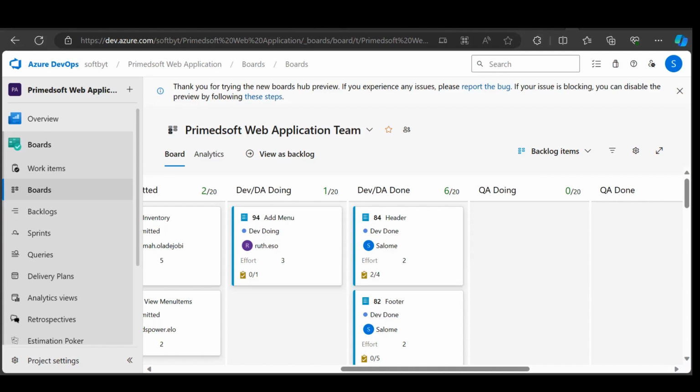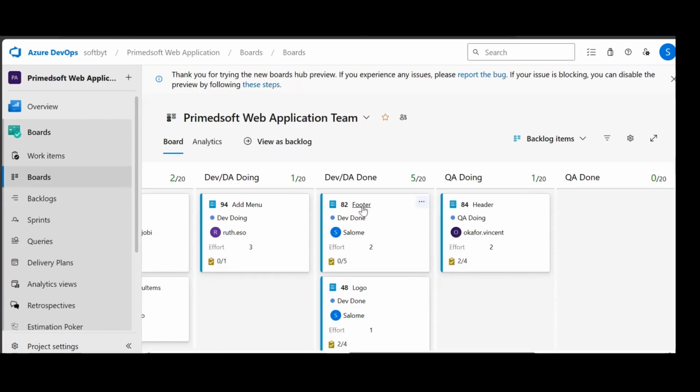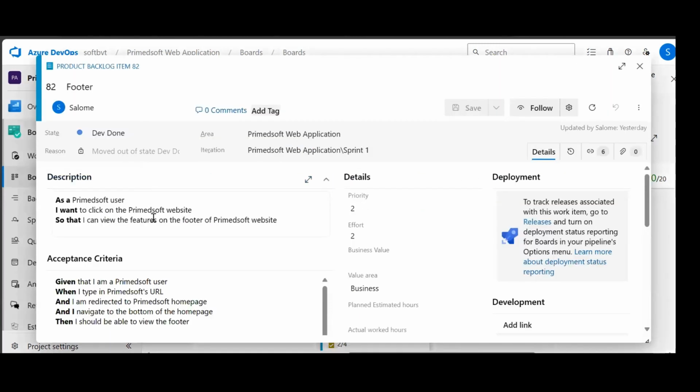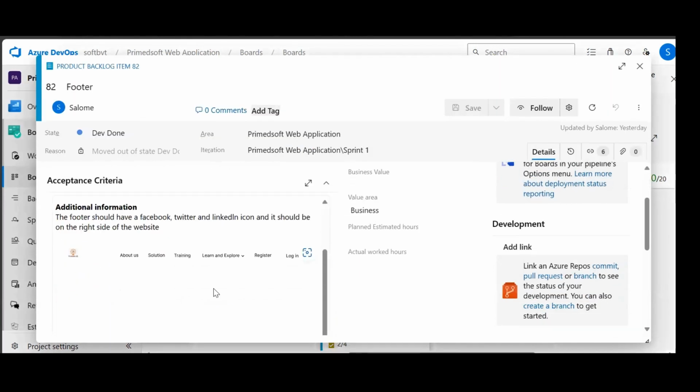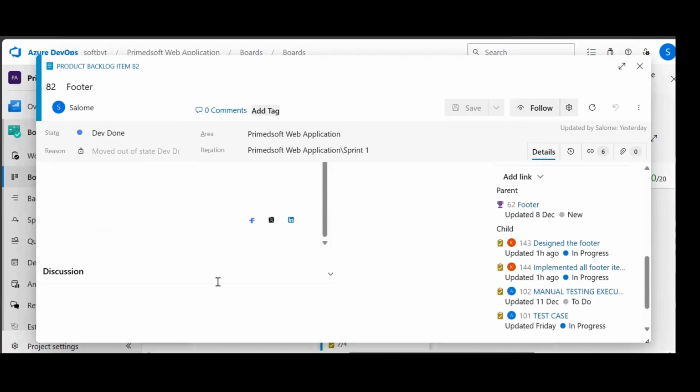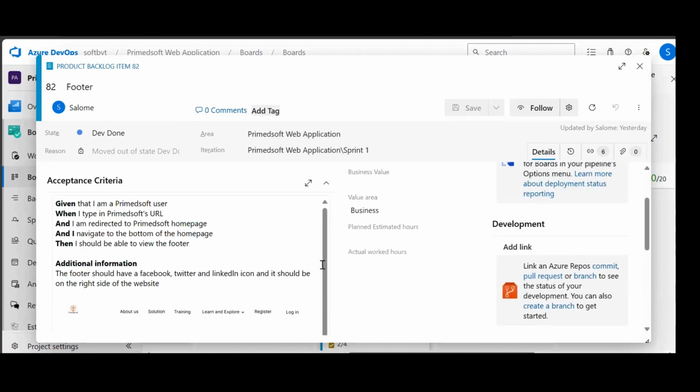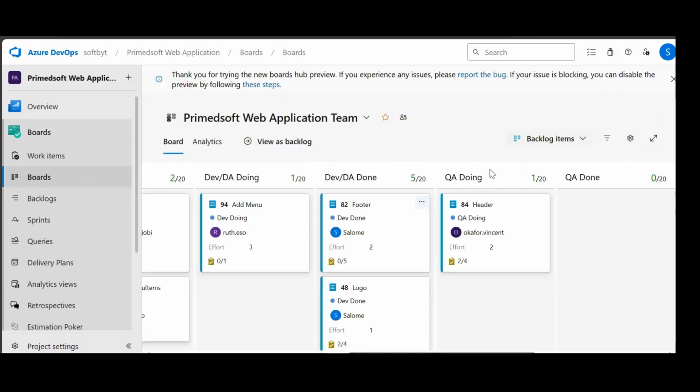So as you can see, let me click on the footer and see, can you see it now? Can you see a new screen? Yes. Good. Okay, so let me start all over again.